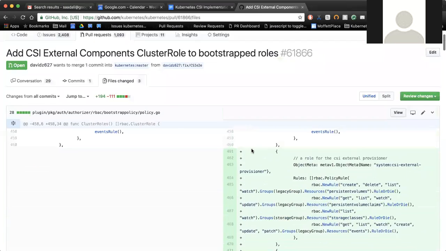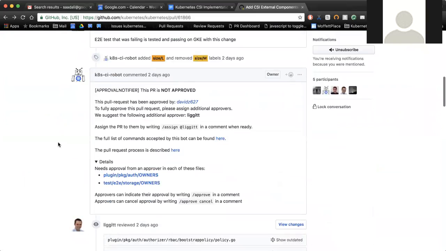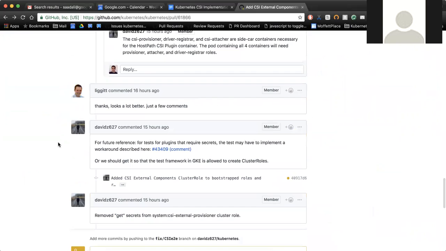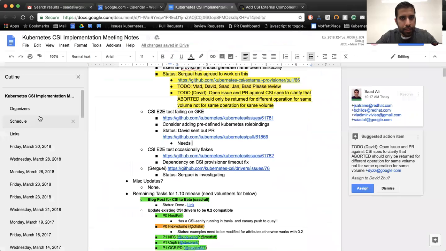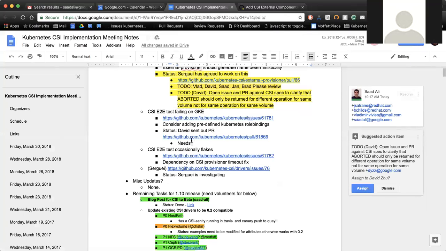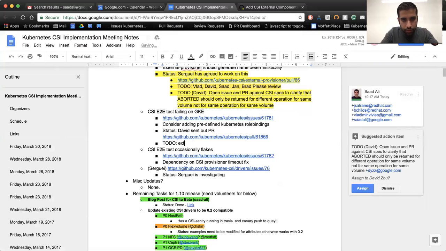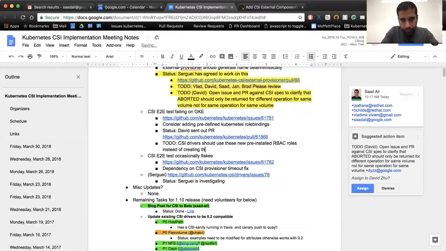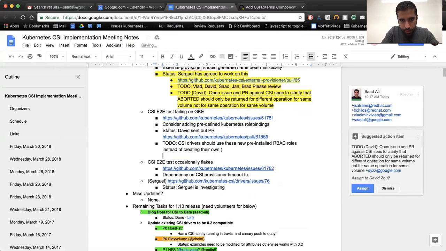Awesome. Great. I think Jordan Liggett has been reviewing it a lot, and I think he's fairly happy with it now. So we'll hopefully get this in today. Okay. And this does mean that the YAML files that we have for the external drivers should be updated instead of creating these roles. If they don't need custom roles, they should just reuse these. Yes. Okay. Let's put that as a to-do: external CSI drivers should use these new pre-installed roles unless they require secret access.